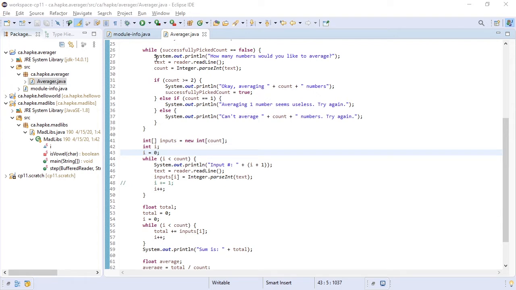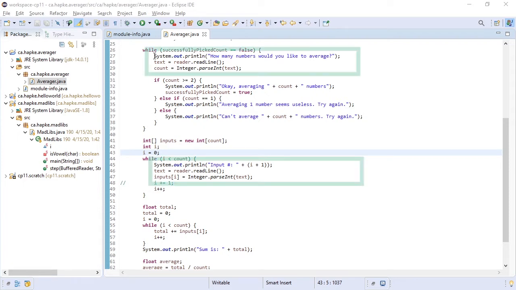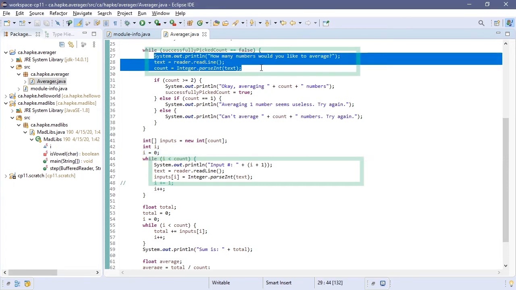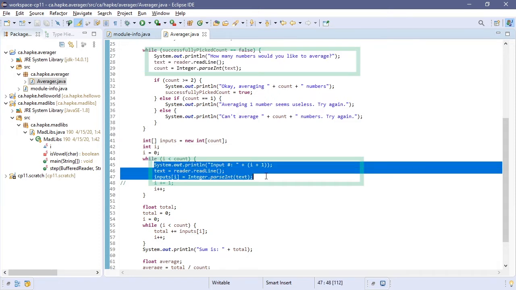One thing I'd like you to do in your assignment is to make a function or a sub that repeats the functionality so that you're not copying and pasting code. So the example I'm going to show you here, notice how when we're deciding how many numbers to average, there's a big similarity to actually inputting the number.